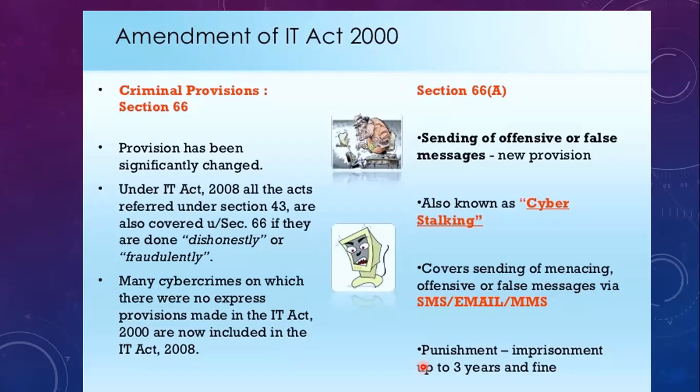Under IT Act 2008, all the acts which were referred to under section 43 are also covered under section 66 if they are done dishonestly or fraudulently. So the same laws that apply to section 43 are also being covered under section 66 if they are done dishonestly. So if anyone is doing anything fraudulently, then under the IT Act, all the acts referred to in section 43 are a part of it. So that is again an amendment.